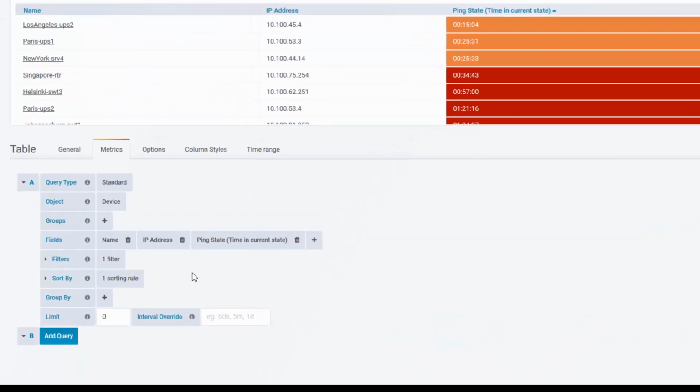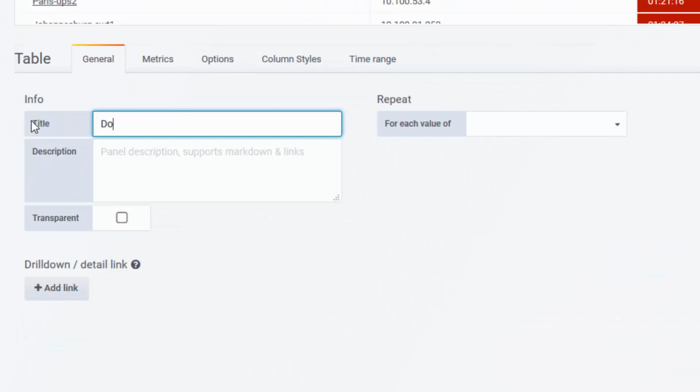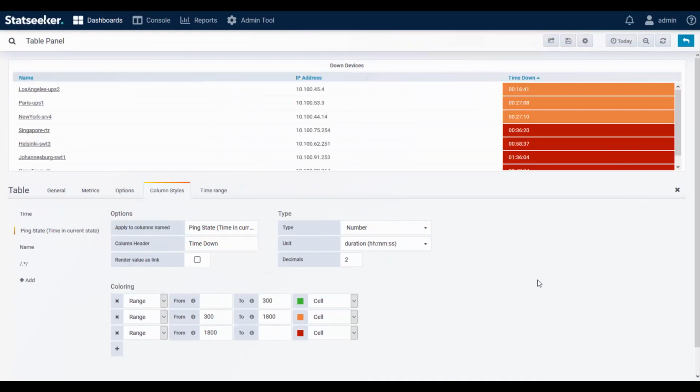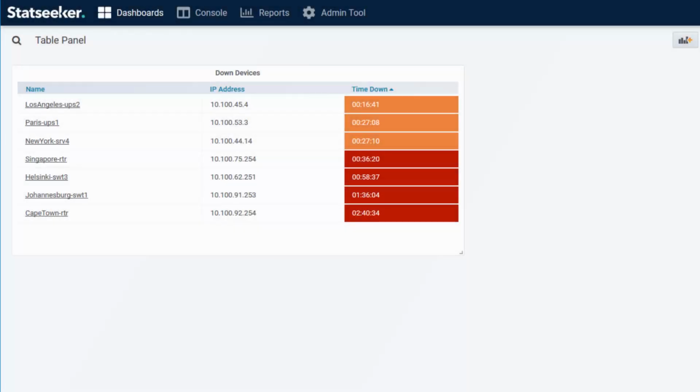Nice. Back in our table, I'll give it a name, and I'm going to adjust the name of the time in state column. And that's a quick look at the table panel. There's lots more in the documentation.